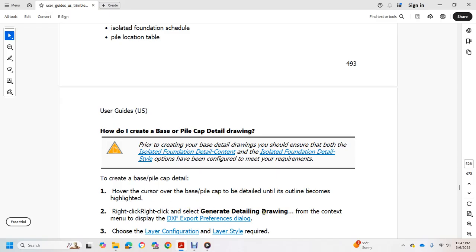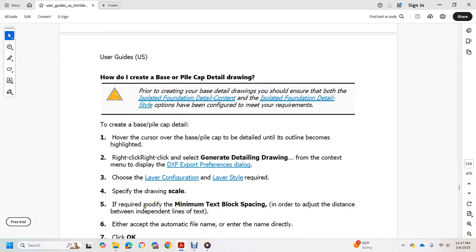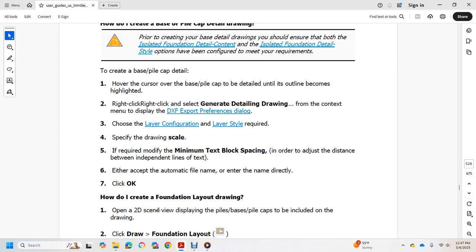Right click on the generated detail drawing in the context menu. Display the DXF export preference dialog. Choose layer configuration and layer style. Provide the drawing scale. Modify the minimum text box spacing to adjust the distance between the independent lines of text. Accept the automatic file name or enter the name directly. Click OK.